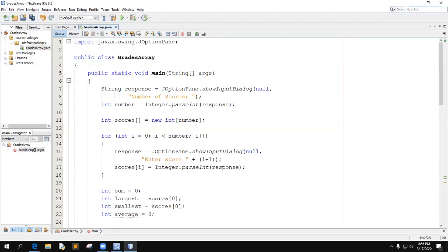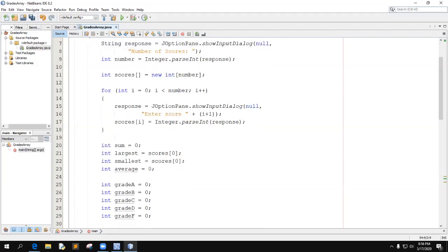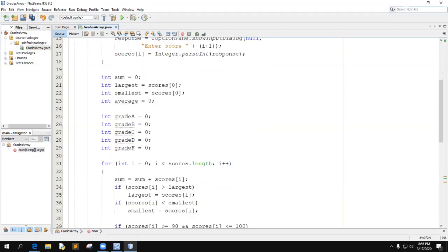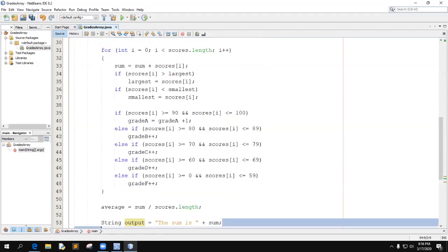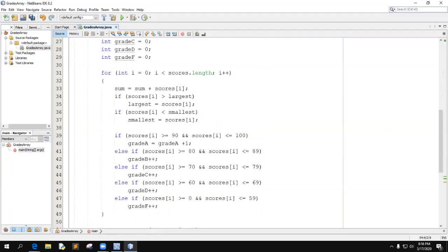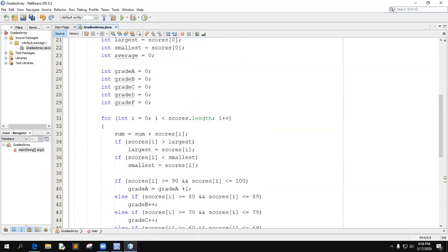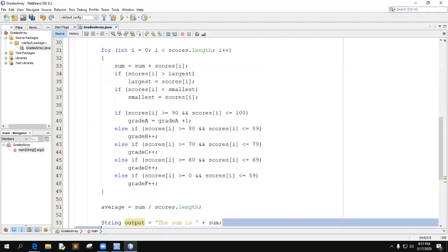Now, this is an assignment statement. Whatever's on the right gets assigned to what's on the left. Then we go ahead and declare a bunch of placeholders on here. And we use a loop to go ahead and find the sum, the largest, the smallest, and then we use an else if ladder to increment the grade counters. So before we use these grade counters, we went ahead and initialized them to 0 and then incremented them if the condition is satisfied.